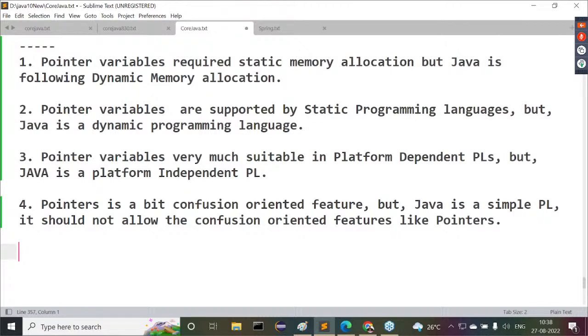Nearly 4 reasons are given here. What are the 4 reasons about these pointers? First one: pointer variables require static memory allocation, but Java follows dynamic memory allocation. Pointer variables are supported by static programming languages, but Java is a dynamic programming language. Pointer variables are very much suitable in platform dependent programming languages, but Java is a platform independent programming language. Next one: pointers are a bit confusion-oriented feature, but Java is a simple programming language. It should not allow confusion-oriented features like pointers.